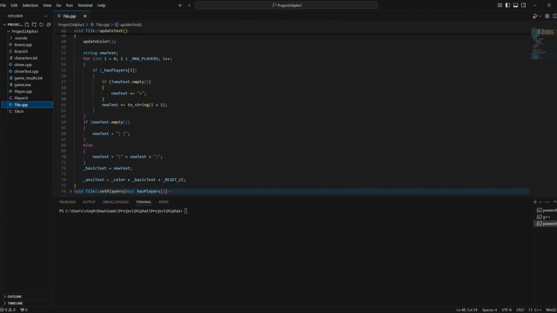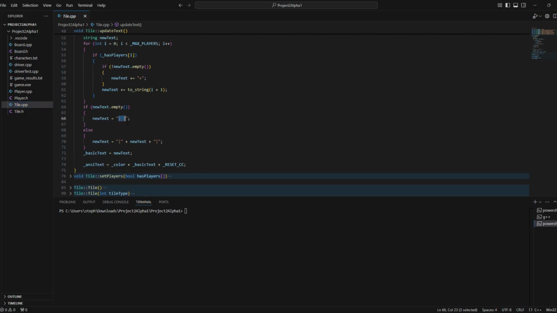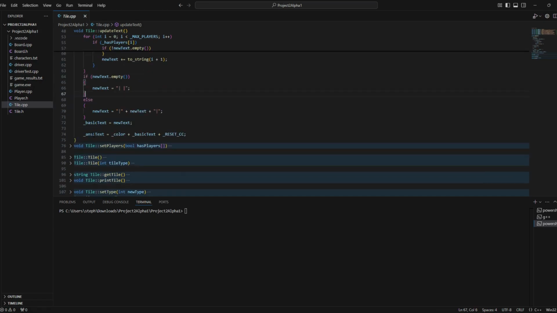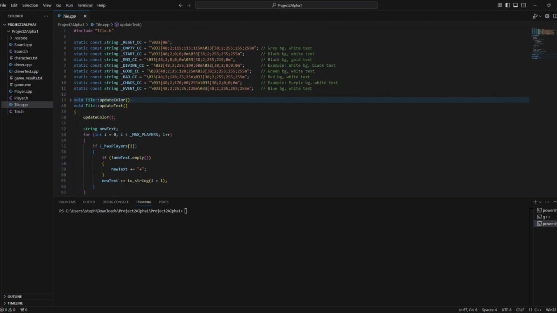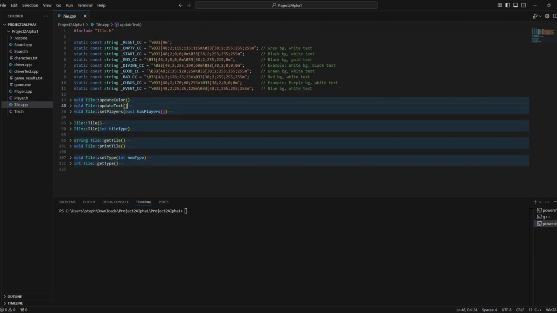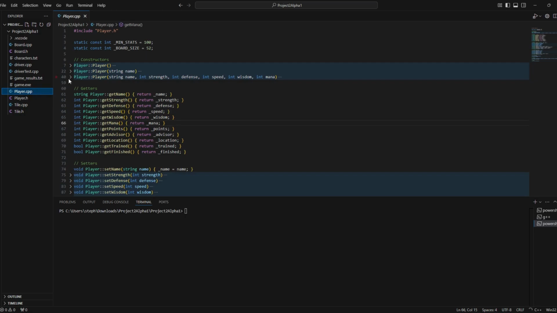And then it checks if players are on it. If players are on it, it assigns the correct text with the player plus player plus player, so whatever players are on there, it'll write them down in order. And if not, it's an empty tile. And then it reassigns a new basic text and then new ANSI text with the color code, the basic text, and the reset color code. That's basically it for tile.